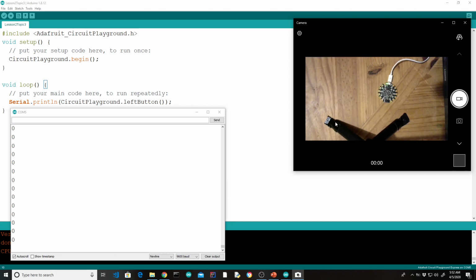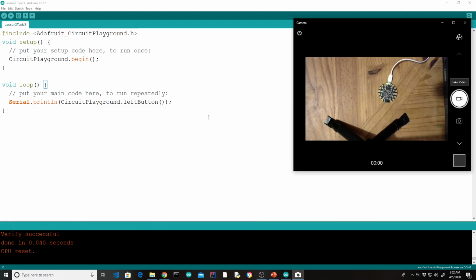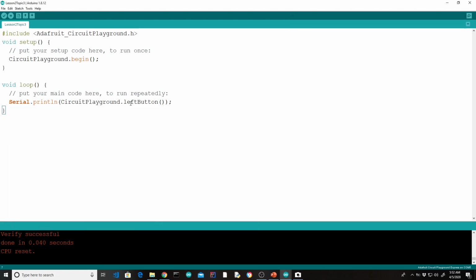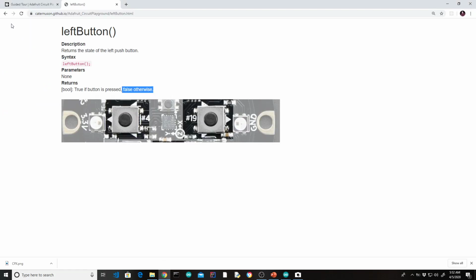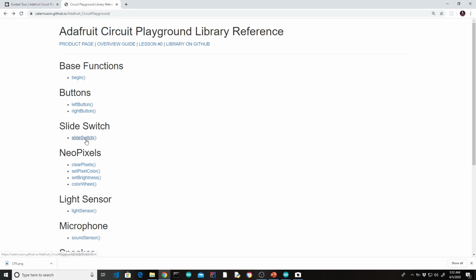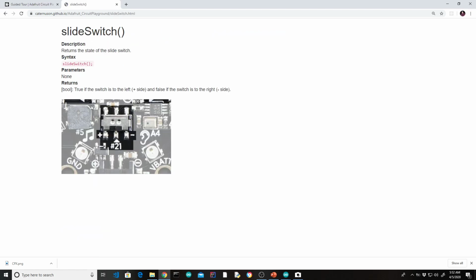Now I'm not going to do the same thing for the right button. I think you kind of figure out what that does. But I am going to switch over to another input device, which can be useful, the slide switch. So the slide switch also offers this idea of if the slide switch is to the left, then you're going to get a value of true, which we saw returns the value of 1. If the slide switch is to the right, it gives us a 0 or a value of false. This one also does not take any parameters.